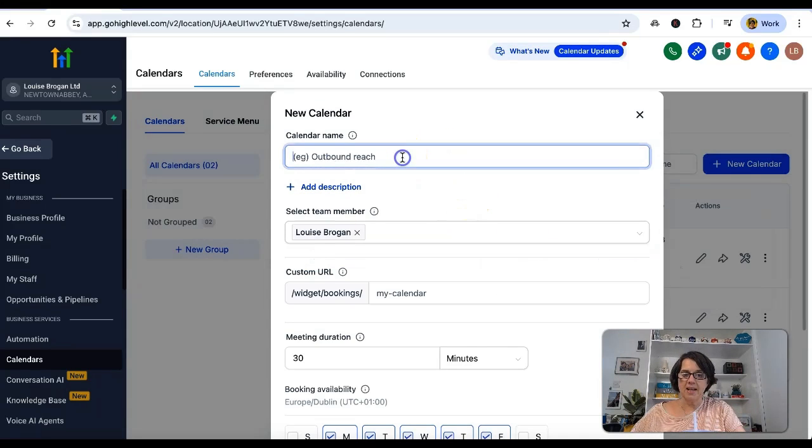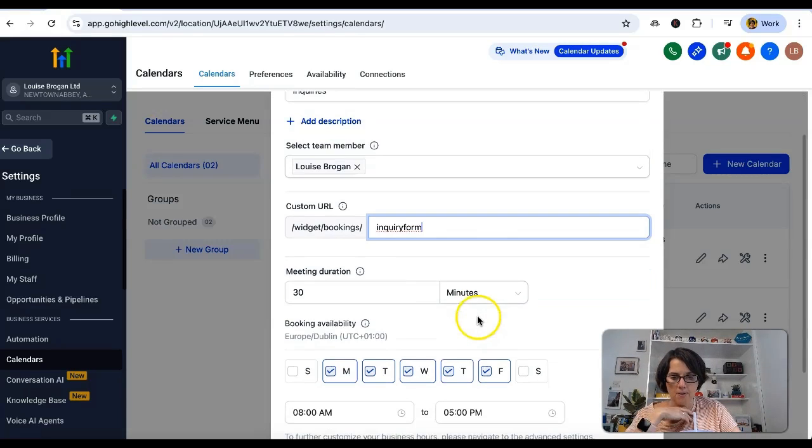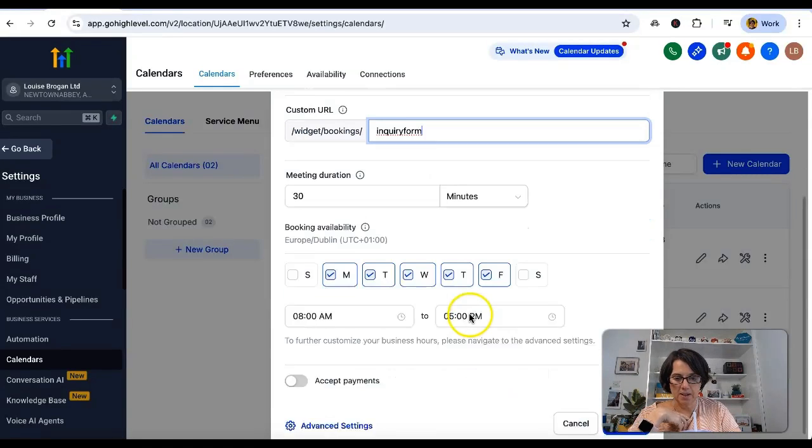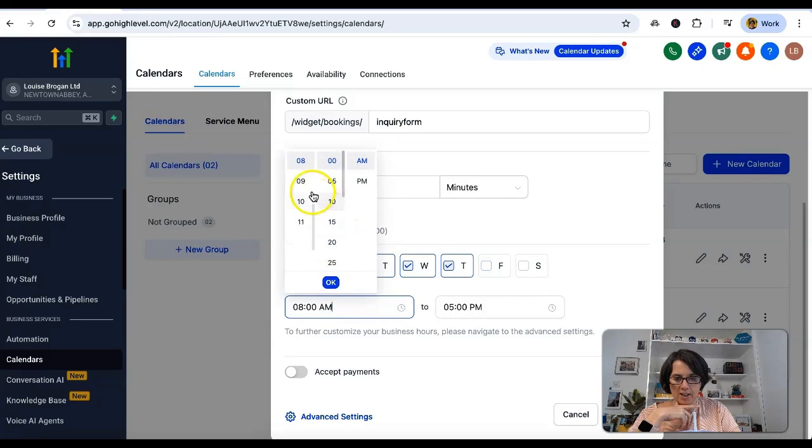This calendar is going to be called, let's call it Our Inquiries. It's going to be with myself, and I want to give it a custom URL. I'm just going to call it Inquiry Form. Inquiries are normally less than 30 minutes, so I'll set that up in here. Make sure your time zone is selected as correct. You can then go in and choose. Maybe I don't want to have calendar bookings on a Friday, and I want to make sure that they don't start before 10 a.m.